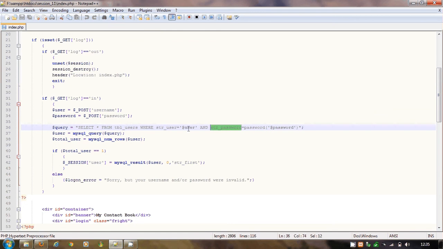Then it runs this SQL command. So it executes this and stores the result in $user. Something we've used before, but we're going to use now to see if we've had success, is counting the number of rows returned. Now if this is correct, I have one username and password. If this is correct, I should end up with one row response.